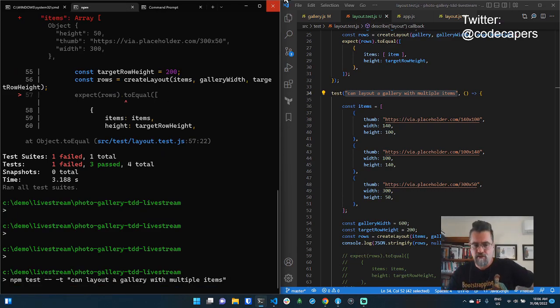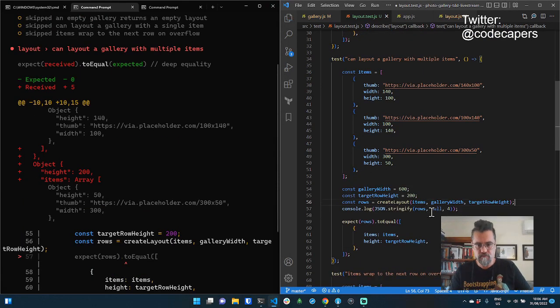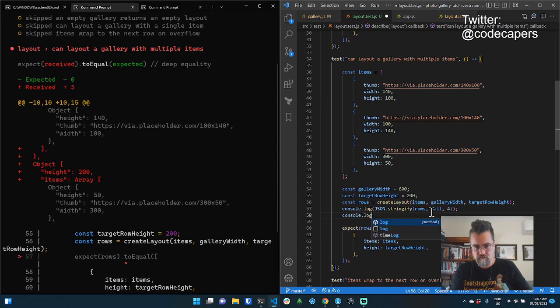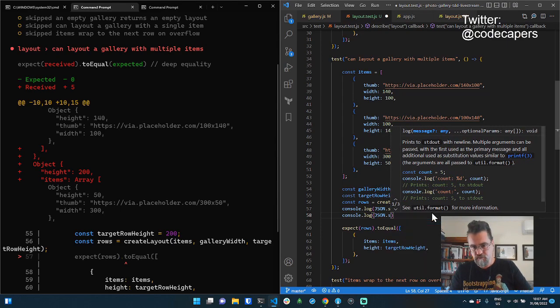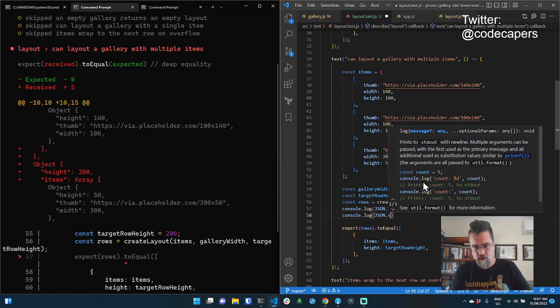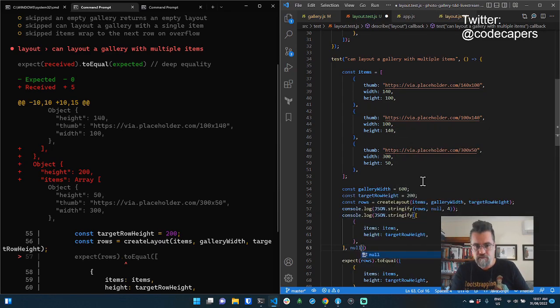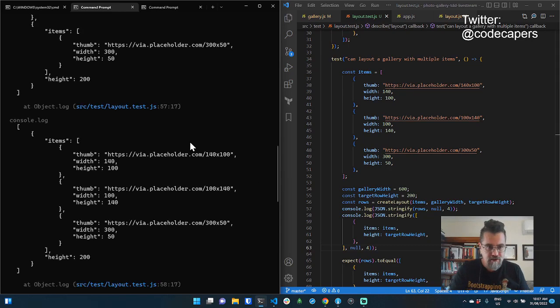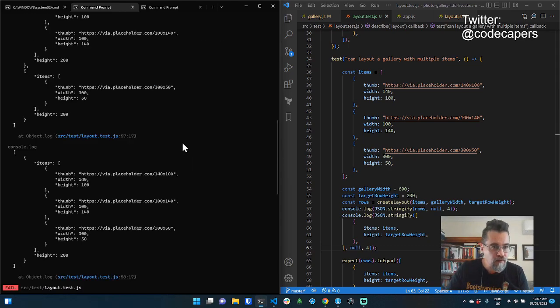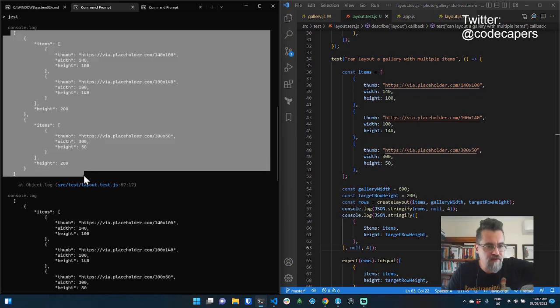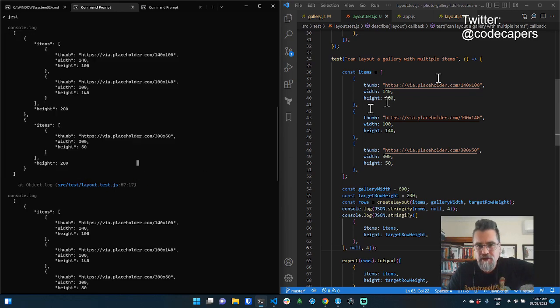Now, here's a trick for debugging tests. I'm just going to isolate that one particular test. I'm going to do a console log of my expected data as well. So this is a little bit hard to see. I'm going to have to zoom out to see it. If I can compare, so this is wrapping. So we've added the wrapping, and it's wrapping my multiple items.